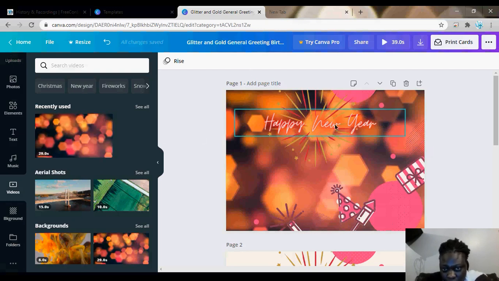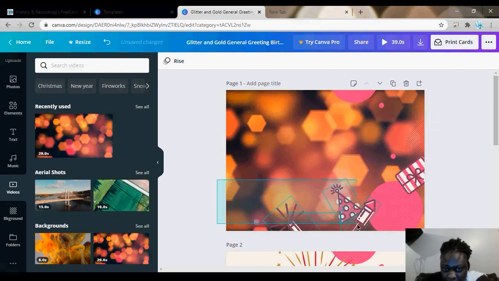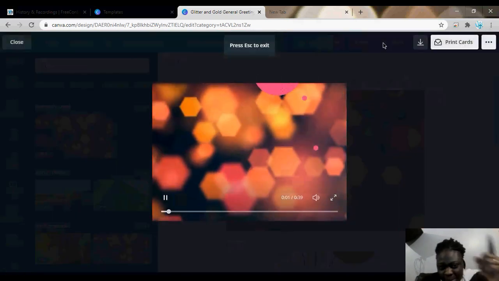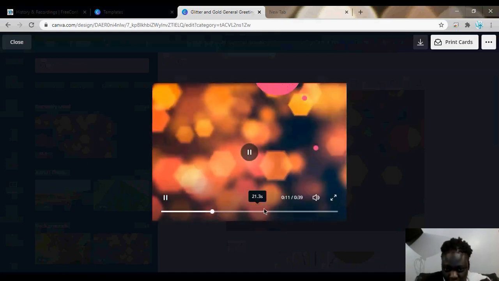But if you don't want it, you can easily get rid of them. Look, I can easily get rid of them. Just click and delete anything you don't want there, and you are left with only the video. And then we click on that play button. Like I said earlier, you can add music if you want to, which will be good actually.